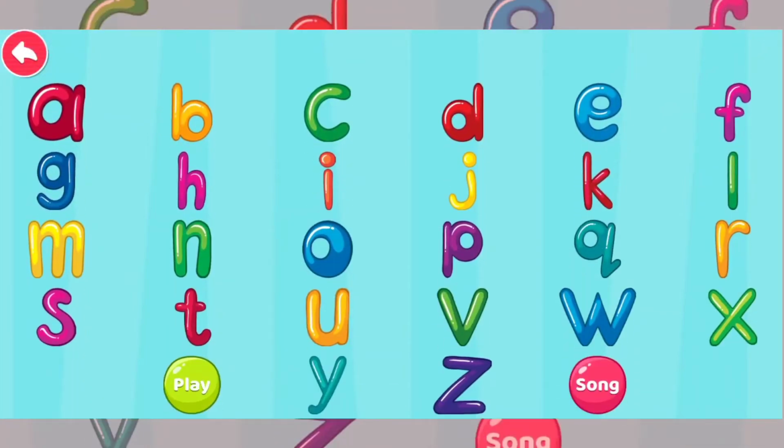Let's tap these letters. A, B, C, D, E, F, G, H, I, J, K, L, M, N, O, P, Q, R, S, T, U, V, W, X, Y, Z.